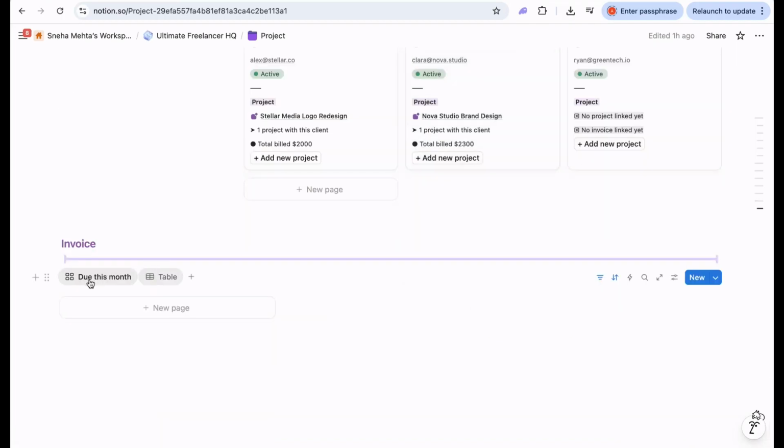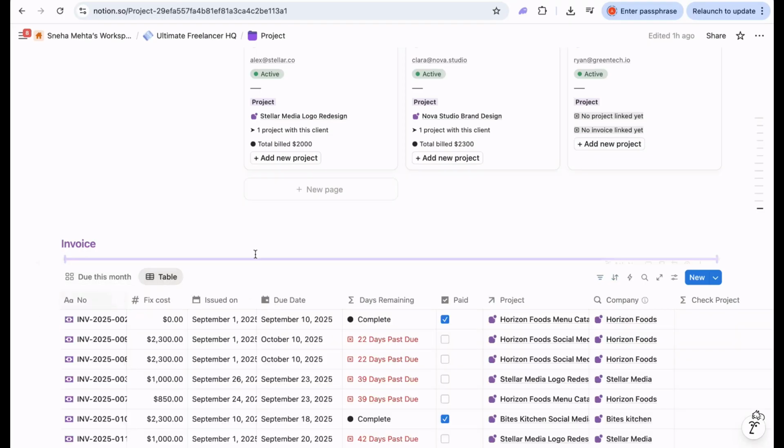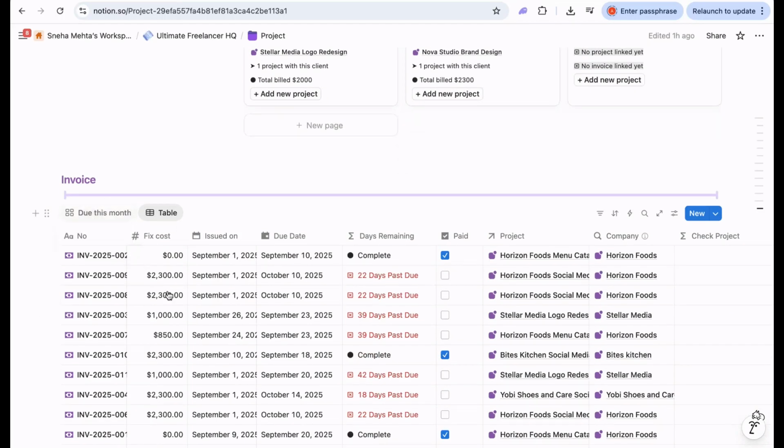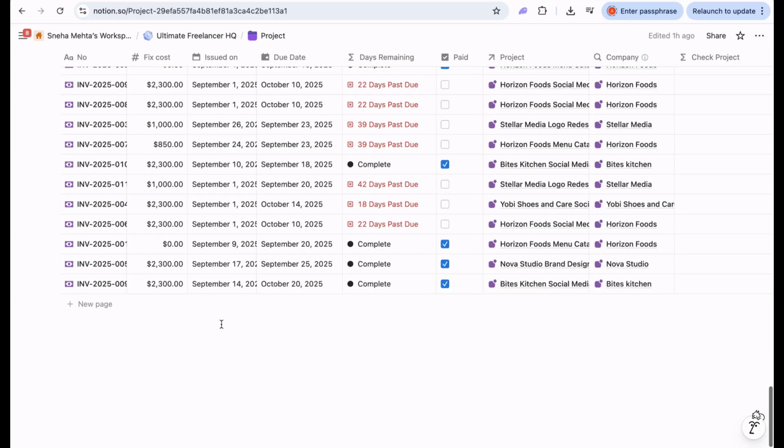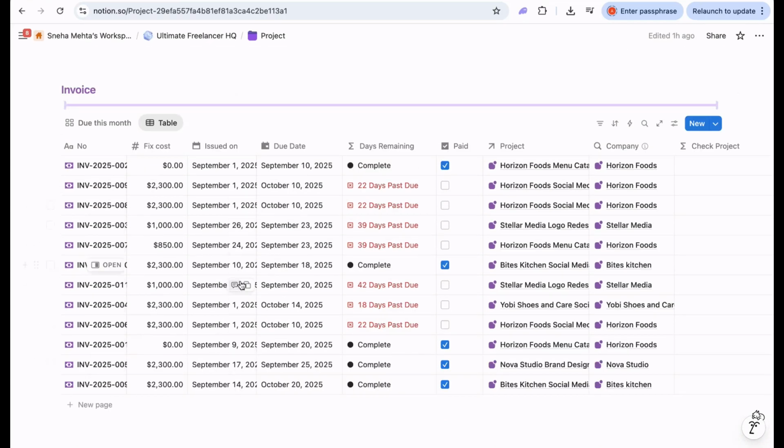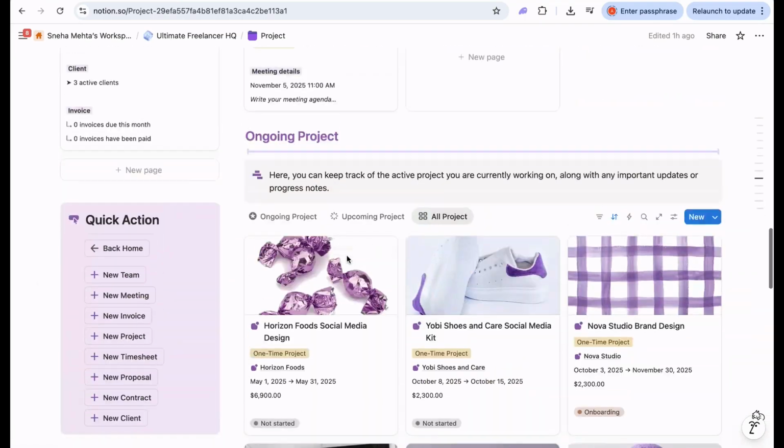Below this, we have the invoices which are due this month, and the table view also. Here we have the due this month, and these are the different invoices which are available. Which has been completed, which are 22 days past due, all these things we'll be able to see over here. So this is about the complete project tab.